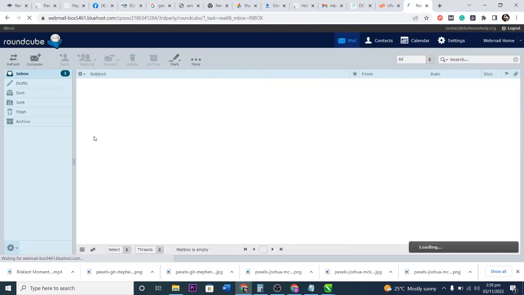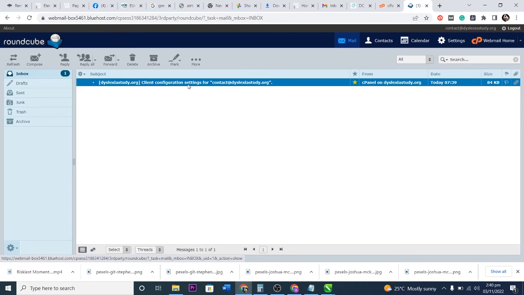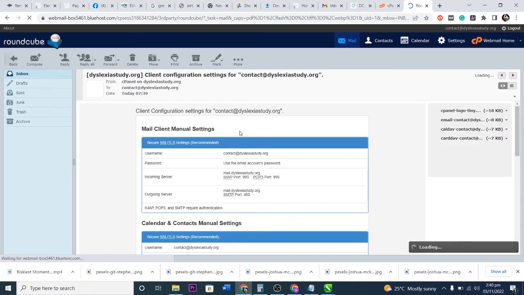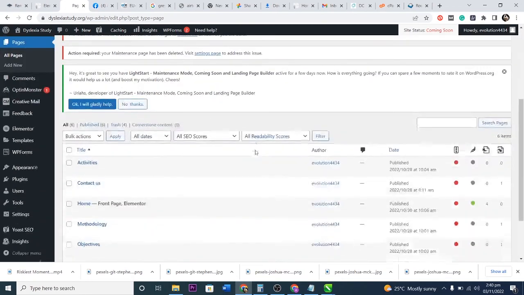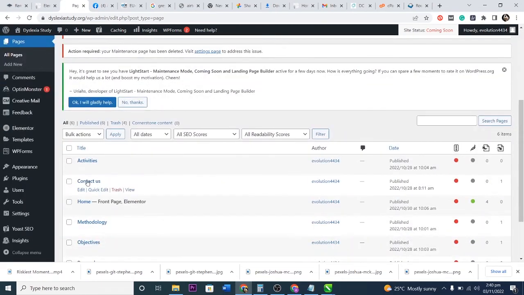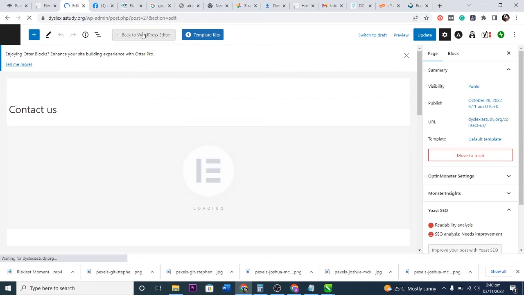And then, so this is the email. This is just the configuration setting that I have there for now. That's the configuration settings. So I come back to edit. So I want to edit the page, the contact us page. So I click edit with Elementor.